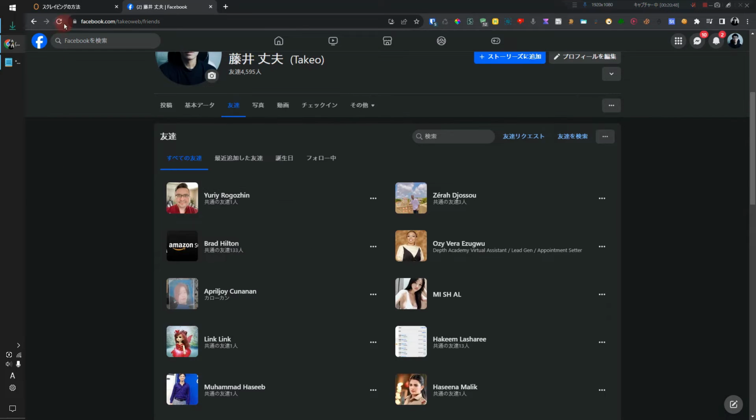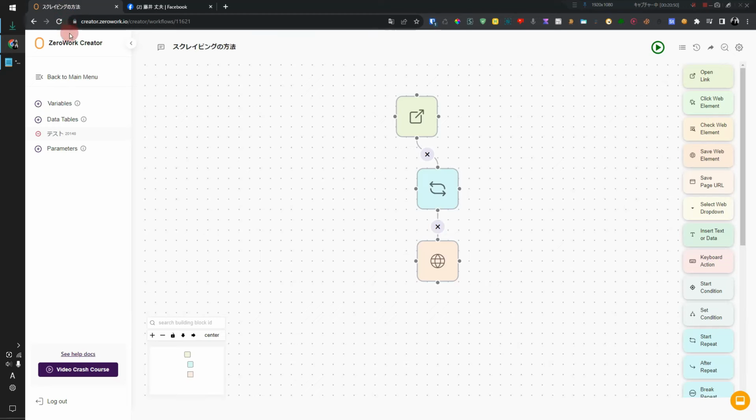Basically, this time as a method of scraping, I explained how to scrape one text, one link, multiple links, and multiple texts.